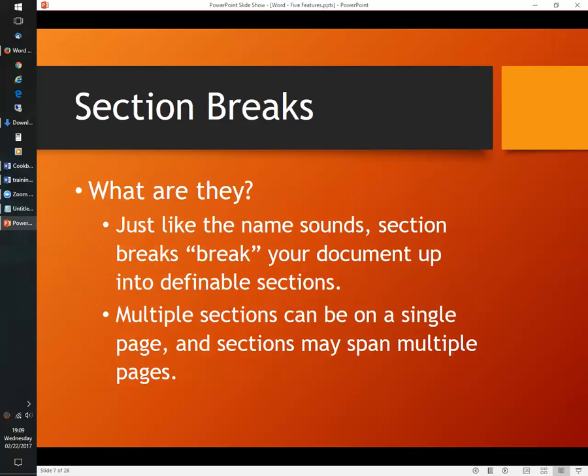A little bit more about them is that you can have lots of sections in your document. If you don't put these in your document, technically you already have one section. You can, however, put multiple sections in your document. Now, sections aren't chapters or units. Rather, they are a definable area of a document where you can have different formatting in that area. And a section can be just part of a page, or a section can span multiple pages.